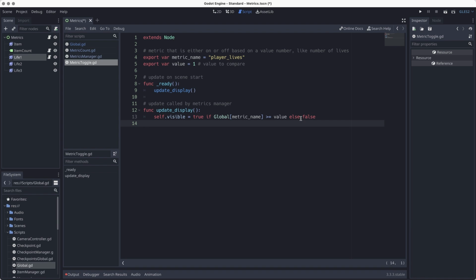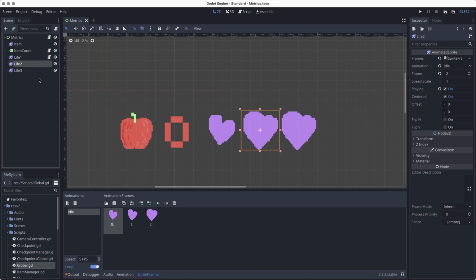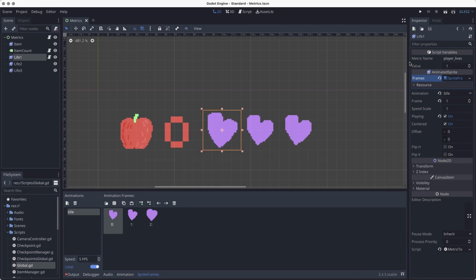So this is pretty specific to showing a certain number of lives, but you might have other items that you would want to show like this. So you could use it in other instances. And there's other ways that you could set it up that we could do in the code if this doesn't work exactly for what you want to do. So we do have to add one of these scripts to each one of our lives. And there's also going to be some script variables, the metric name. So player lives we can leave because that's what we're looking for. And then the value. So for our first life, that should be 1.